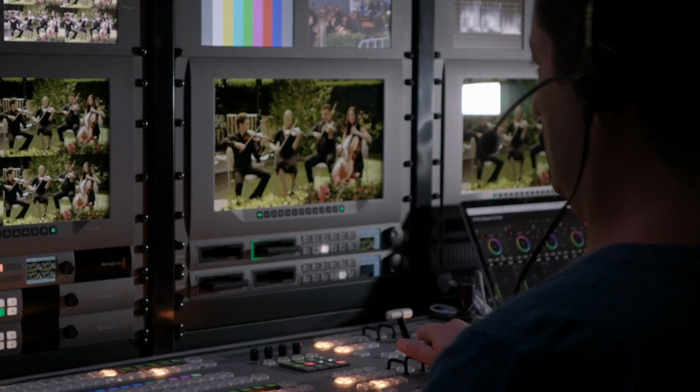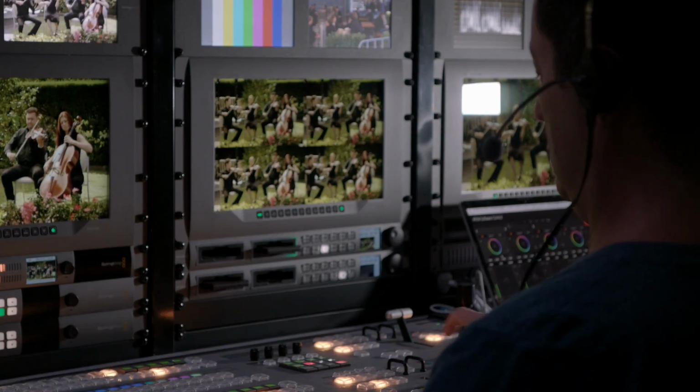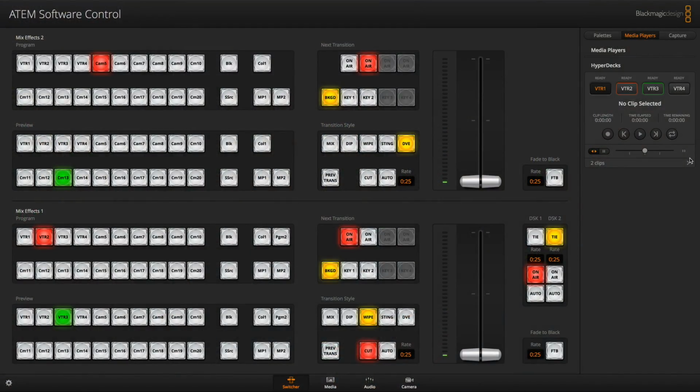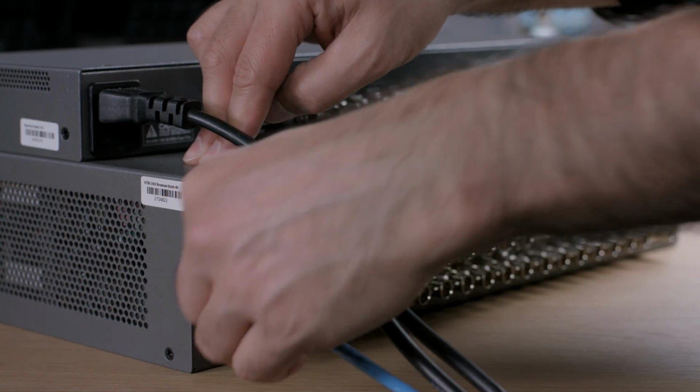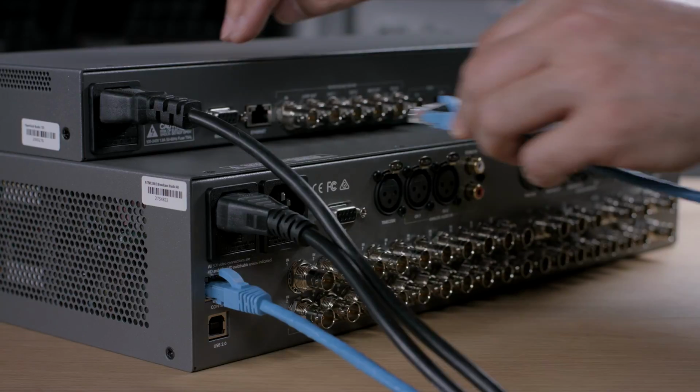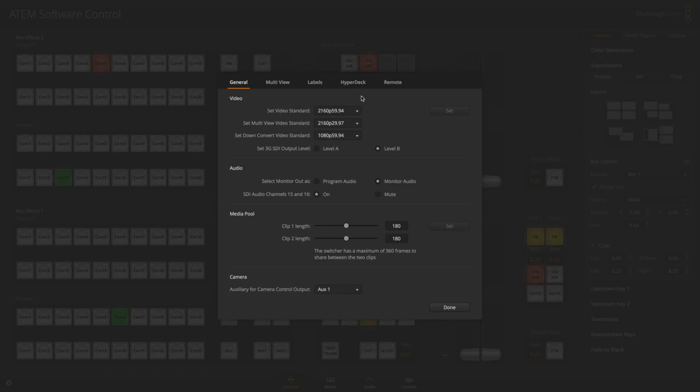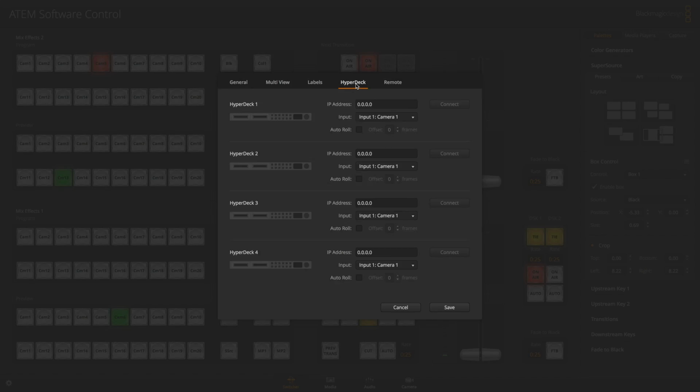You can control up to 4 separate HyperDecks and trigger playback automatically, as well as see file lists and select which clips you want to play. All the HyperDeck control is done via the Ethernet connection between the switcher and the HyperDecks, so it's very easy to set up. If we go to the ATEM software, you can see these new features.